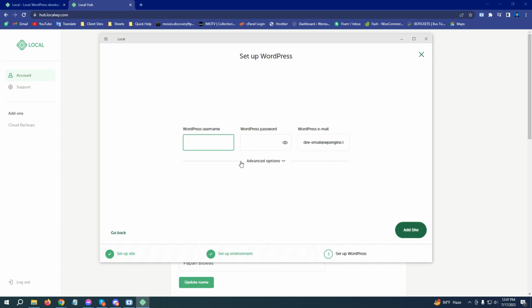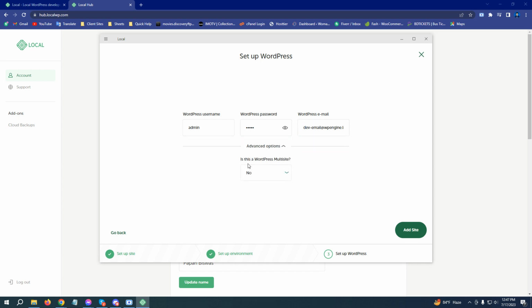So click continue. Then you can add the user and password for WordPress. I just type admin. Password is also admin. You can add your own, and you can add your WordPress email address here. If I click on the advanced option, it will show some options, like if you want multisite, you can click yes, and it will give you options for subdirectory or subdomain. I don't need this right now, so I will click add site.